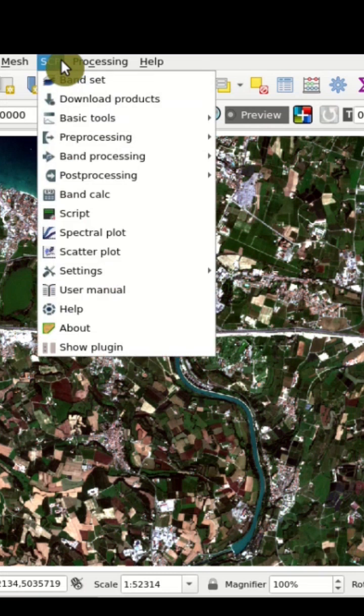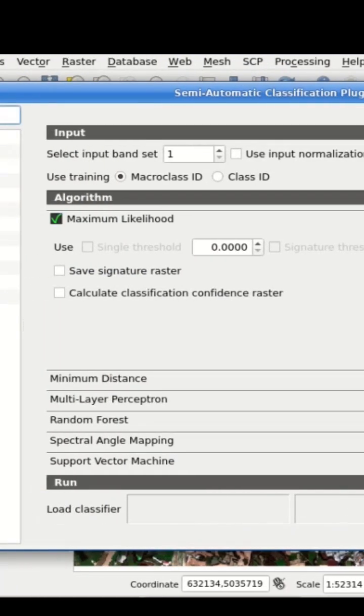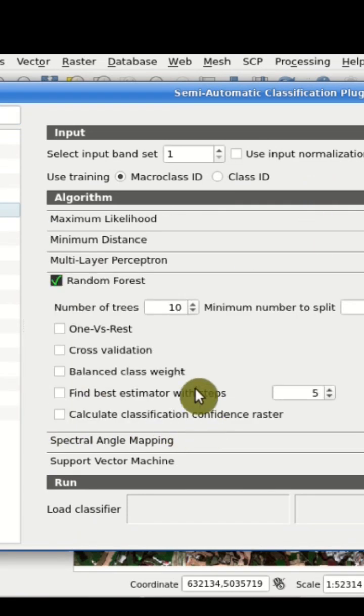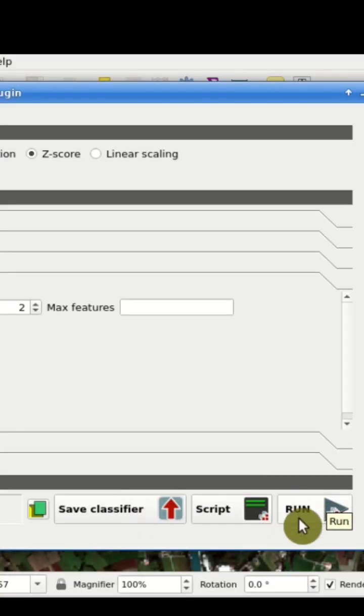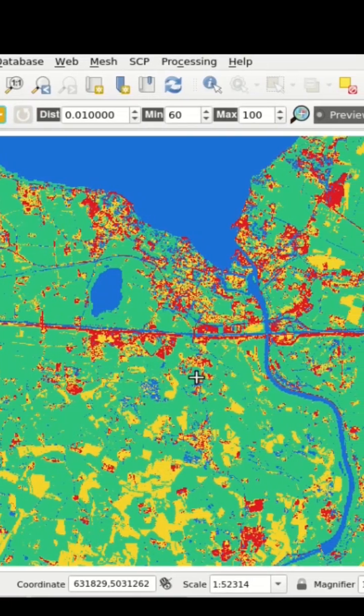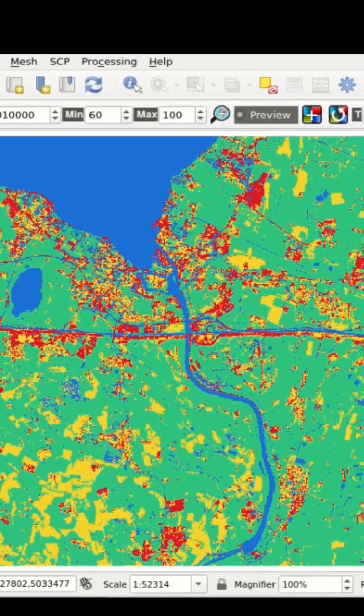First, we should select the classification algorithm from here, the SCP menu, band processing, classification. And now we select the algorithm, the random forest algorithm, with this tab. But now if we want to classify the whole image, we can click this button, run. And here we have the result of the classification for the whole image.